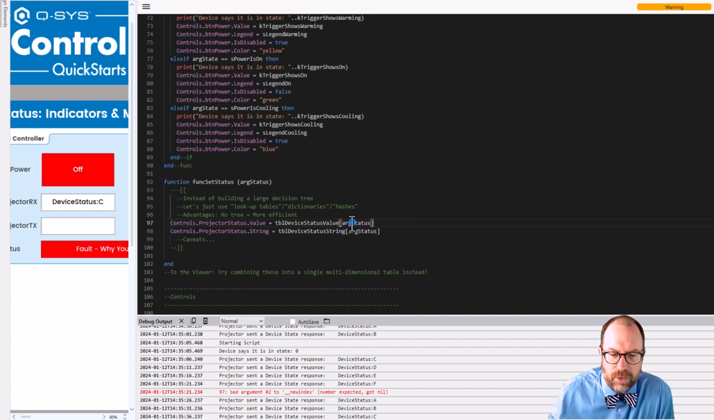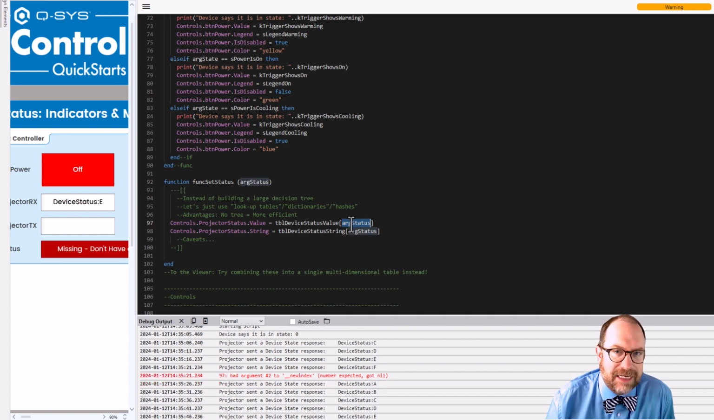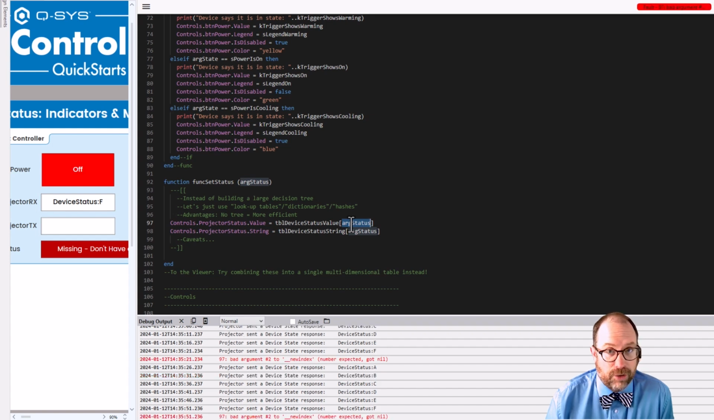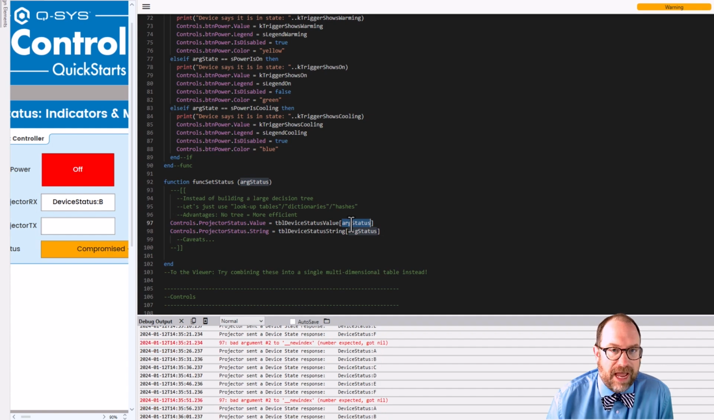What did we do? We tried to pass a string into our table right here to index it, and that string key wasn't in the table. You know what corresponds to a string key not being in the table? Its value is nil. So we just tried to assign a nil to the dot value. And understandably, it got angry at us. So our code is going to have to be ready to handle that particular condition.